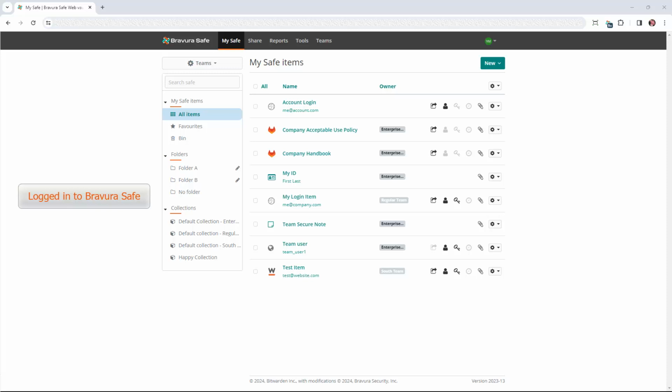This concludes our demonstration of the bypass personal two-step login when using SSO policy using Bravura Safe.